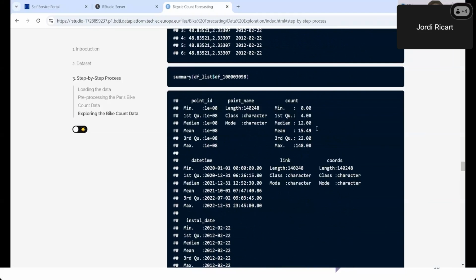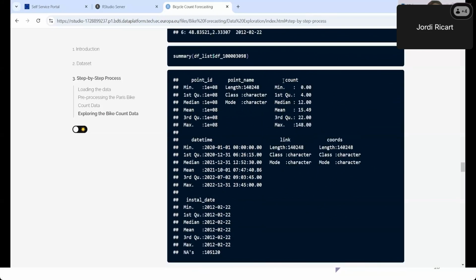We can get a summary of the different columns in this data frame for this counter. So we can see that there are some hours which had a count of 0, and then the maximum number of bikes to go through this counter at a given split of time is apparently 148. Then the mean is 15 bikes.